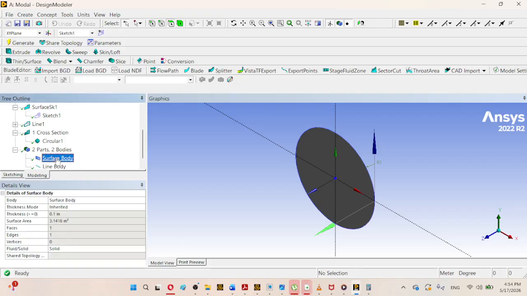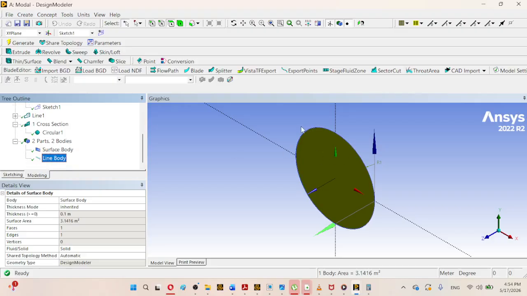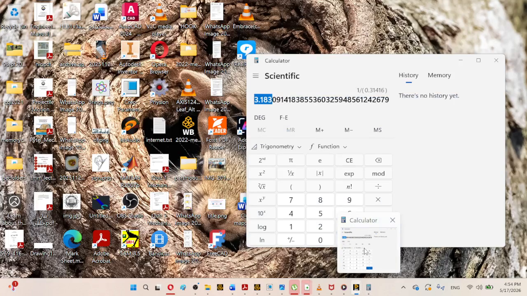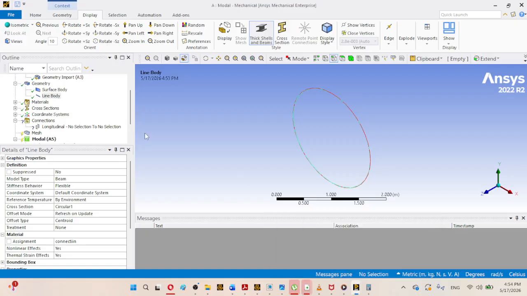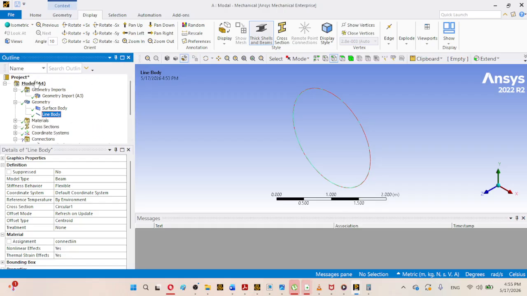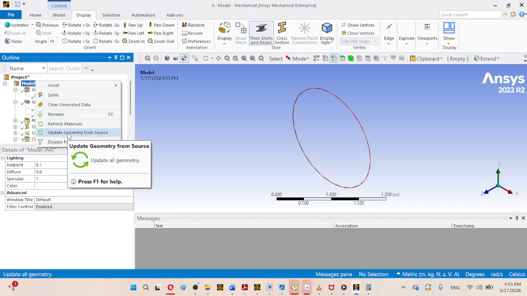So one is the surface body. Actually in the previous case when we had assigned the cross section, because this line body actually transformed as a single body with this circular shape, that actually also converted into the line body, and it assigned the same cross section to this circular ring of the surface body as well. So that was actually the problem. So let us again observe the issue. If it persists, then we will be finding some other solution. So here you will be doing update geometry from source.